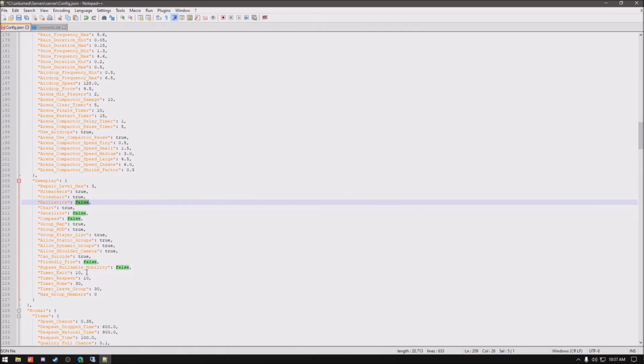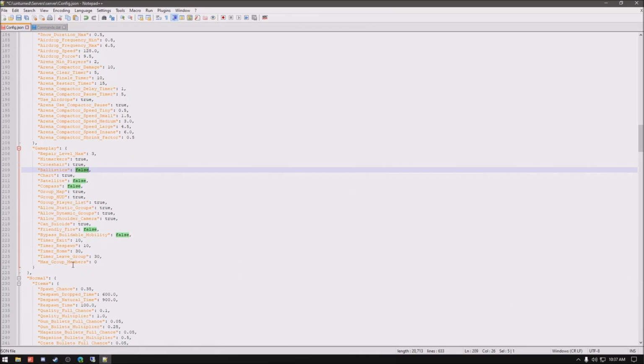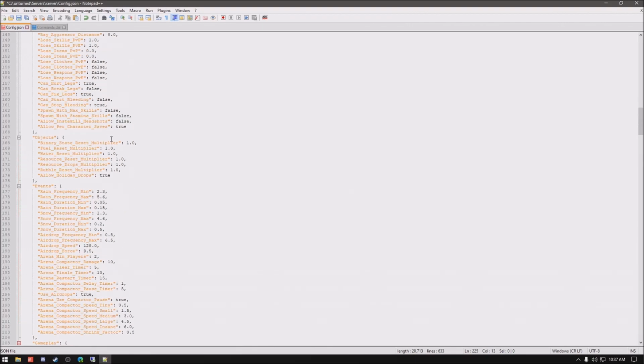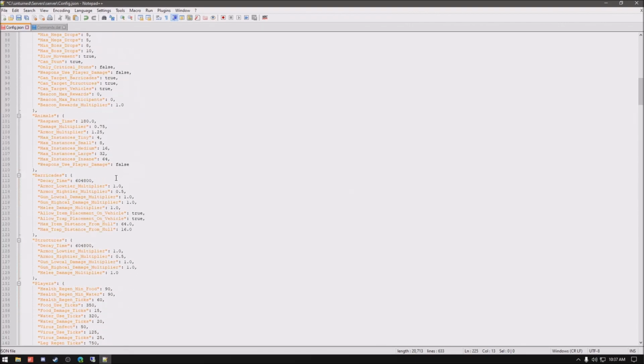You can also set the max group members and things like that. This is also super cool, where you can edit the exit timer. In this case it's 10, the respawn timer is 10, the timer to go home is 30, and to leave a group is 30. So wherever you see fit, you can edit this little by little. I hope this was a brief overview of how to edit your config.json.